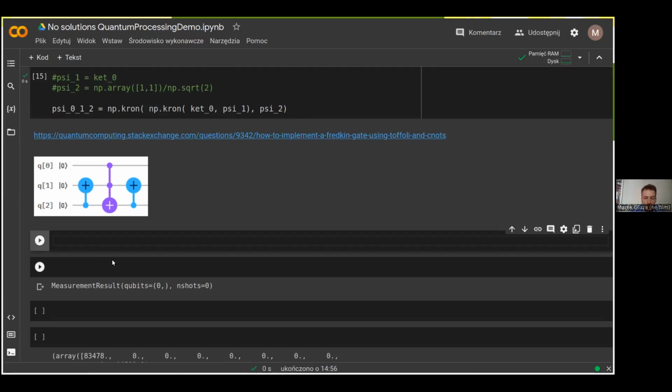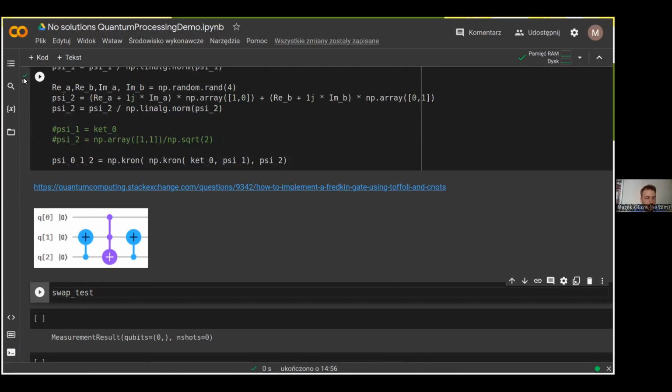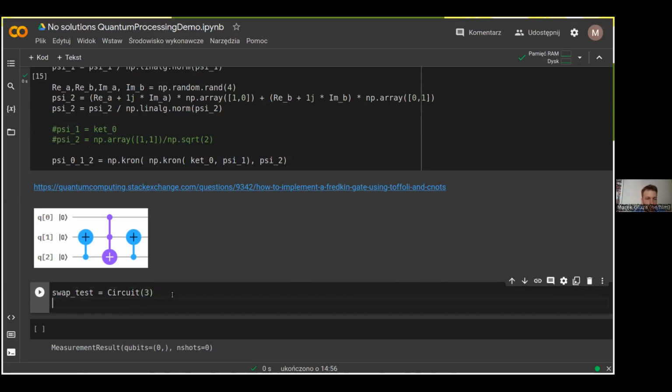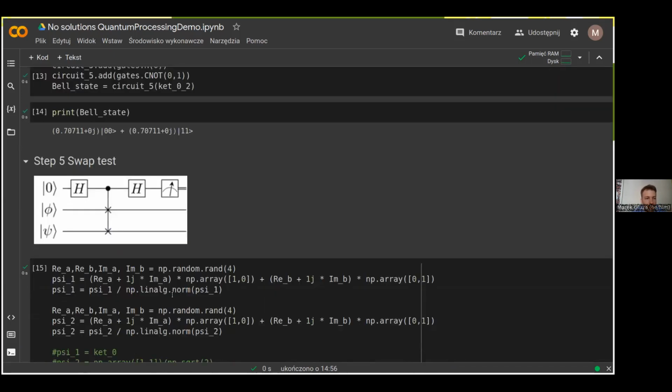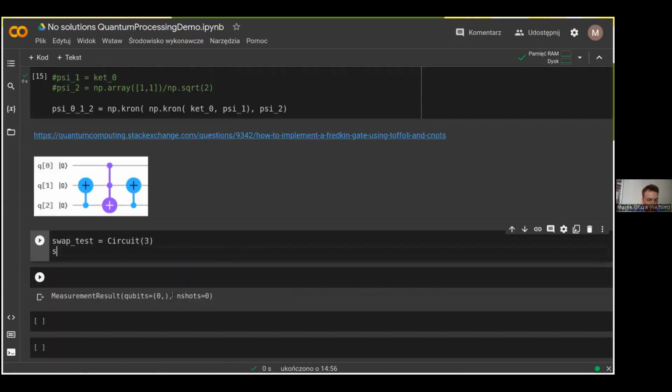Okay, so I will call this swap test. You see now there's a green tick, so it's finished computing the previous stuff. Circuit on 3 qubits, that's the swap test. And the swap test begins with a Hadamard on the first one. So swap test add gates dot H and at qubit 0, let's see.